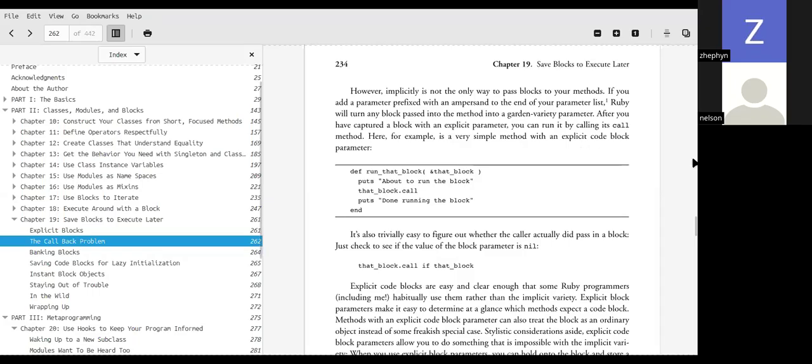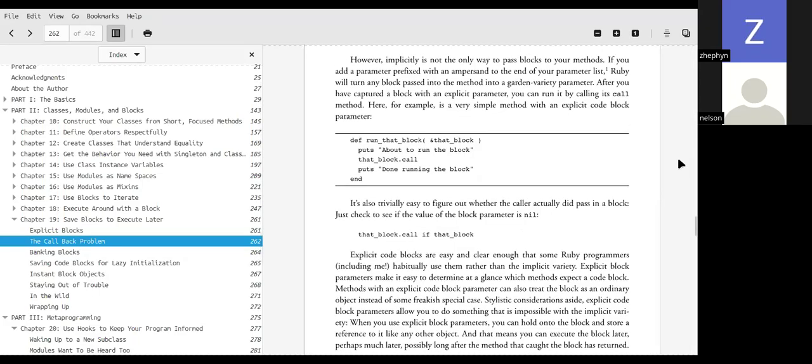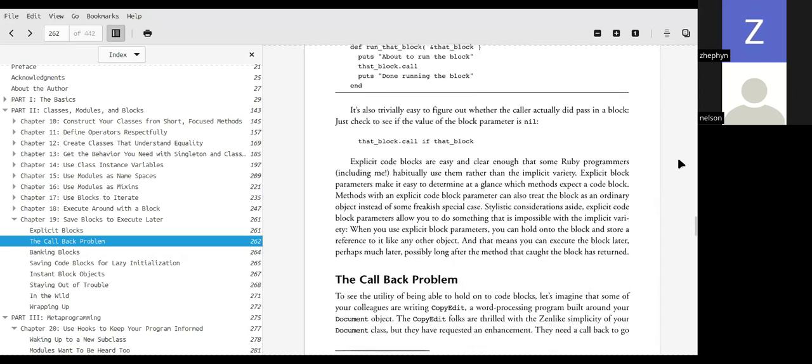So I'm going to go back to the book. So still page 234, I've tried to explain that example, and now to highlight the importance of explicit code blocks as per the text. When you use explicit block parameters, you can hold onto the block and store a reference to it like any other object. And that means you can execute the block later, perhaps much later, possibly long after the method that called the block has returned.